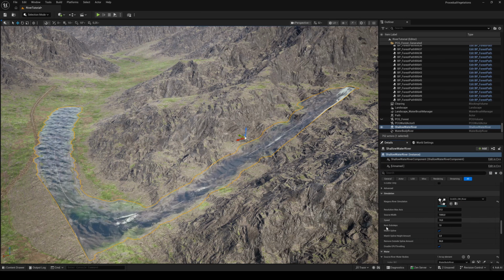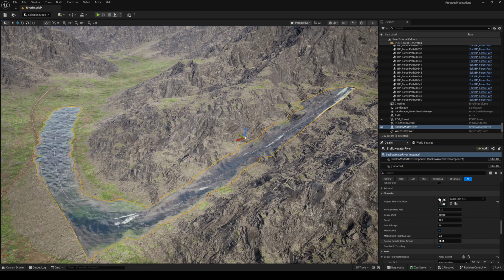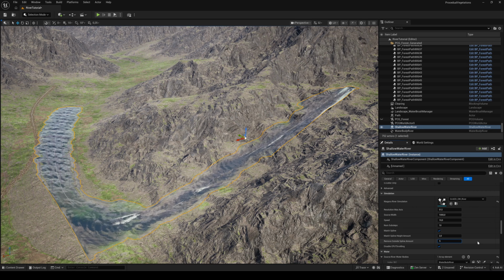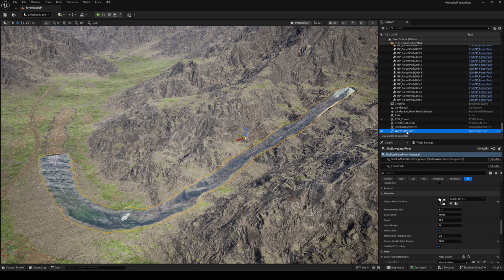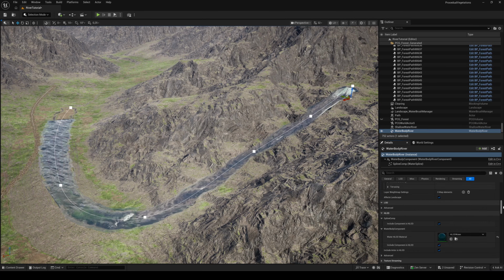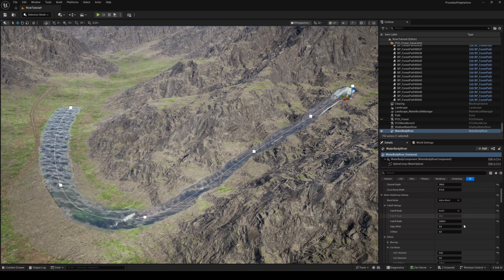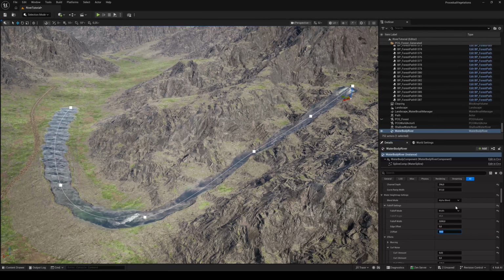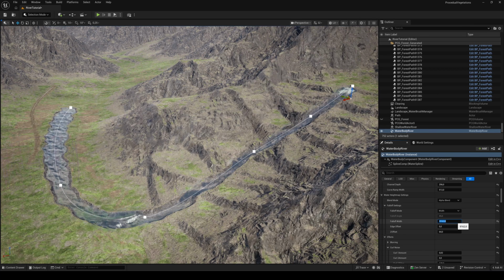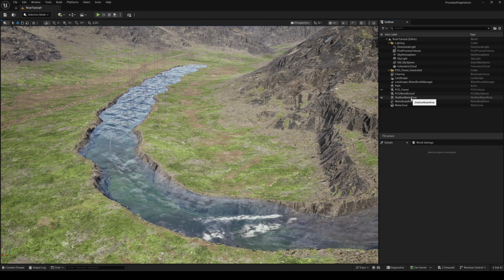Go to the Simulation section. With Remove Outside Spline Amount, we can force the water to stay inside the riverbed much better than it does by default. Set this value to around 500. We can also go back to the water body and slightly adjust the Z offset to prevent the water from spilling over the edges. I also increase the fall-off width a bit more. That already looks pretty good to me.